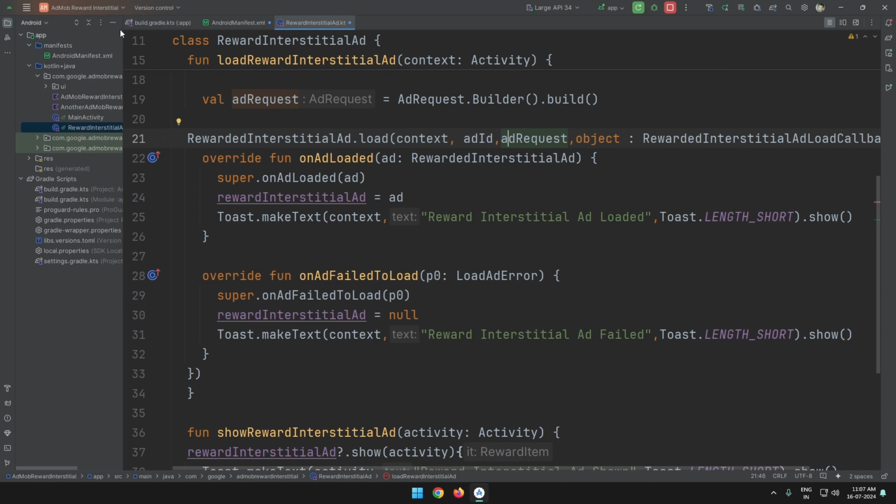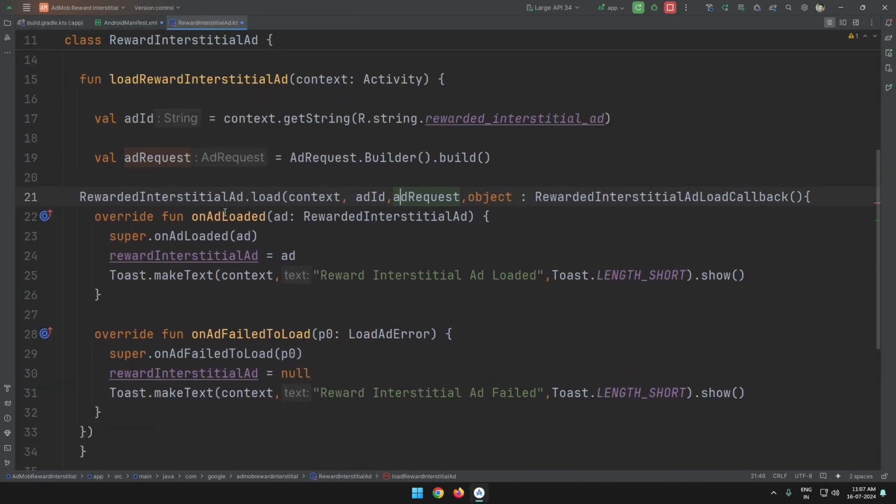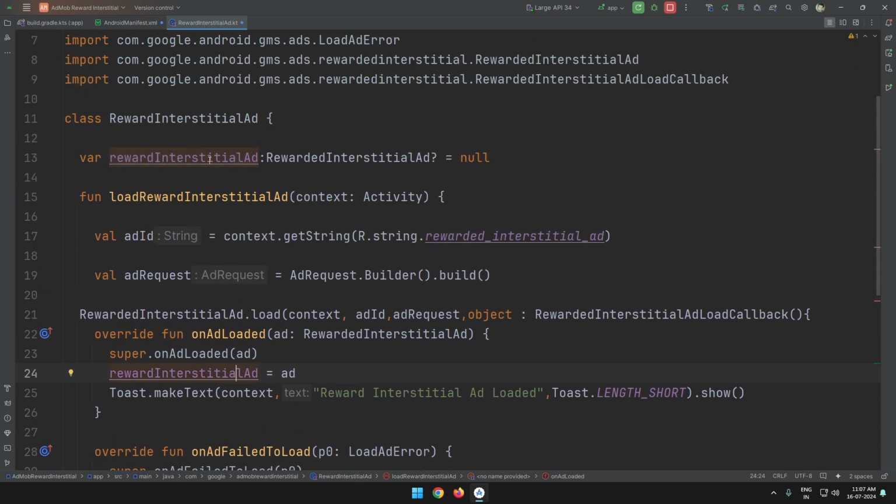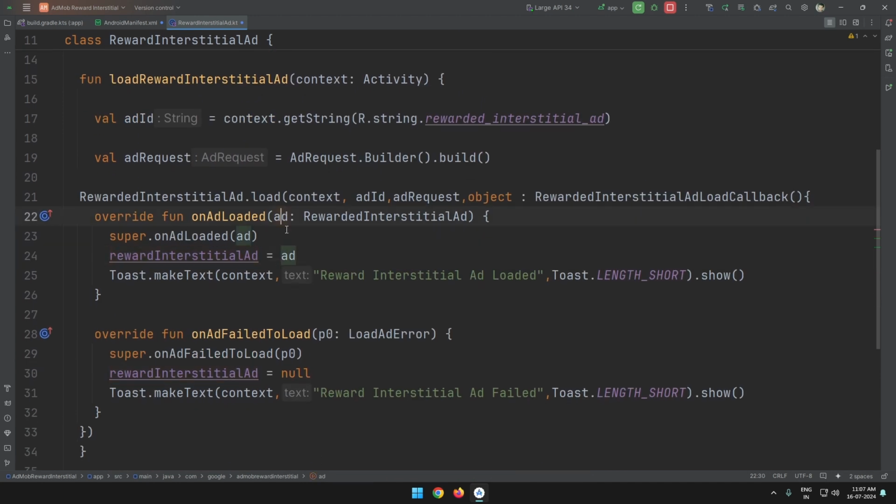So this is where I've requested reward interstitial load and pass this context from here, and this ad ID and this ad request from here, and also I have created an object to listen to the callback of our ad. When the ad is loaded, we get this section called, and when the ad fails to load, we get this section called. So when the ad is loaded, I store this ad in the variable I have created, and also show a toast message, the ad is loaded.